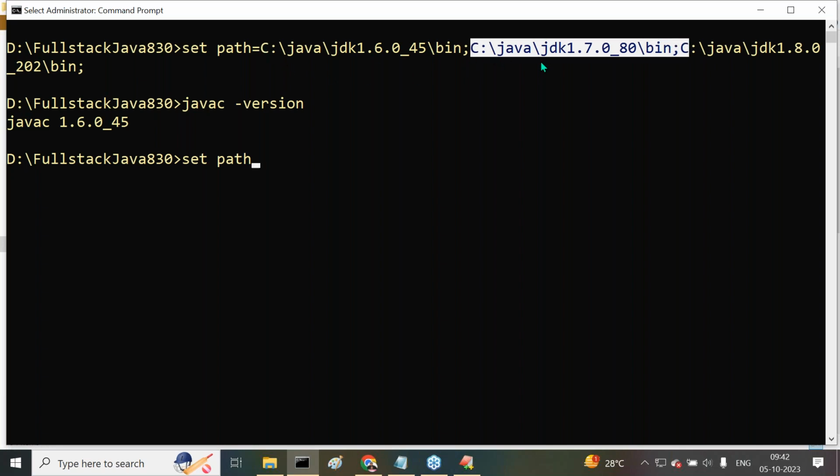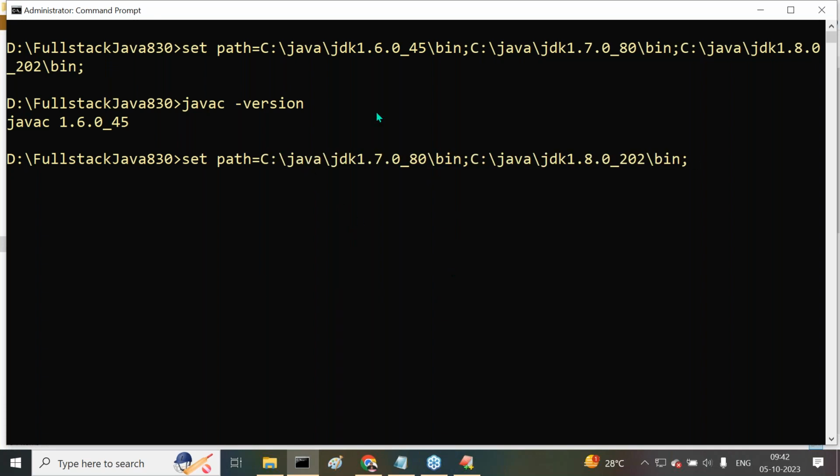One minute. Copy this. And one more thing. Copy this. Right. Now tell me, in the sequence, what is the first Java version now? 1.7. Next one is what there? 1.8. Third one is what there? 1.6. Now let me check it.